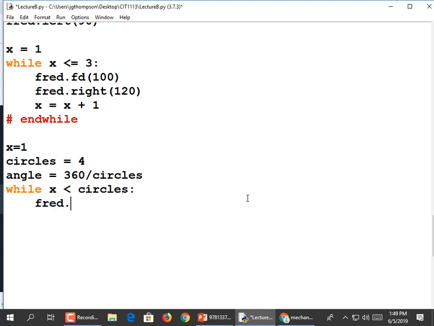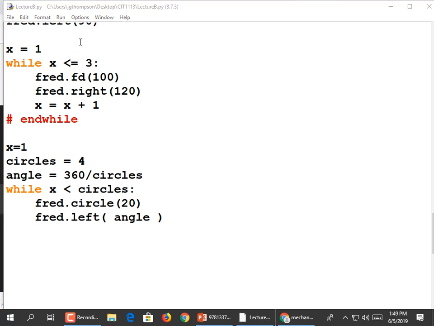So Fred dot circle, parentheses, angle. No. Let's pick our size. The smaller the circle, the faster it draws, so I'm going to make it 20. And then Fred dot left, our calculated angle. So Fred dot left, parentheses, angle in parentheses. And then we have to add 1 to x, just like I said. What happens if I don't add 1 to x? Let me show you what I'm talking about there.